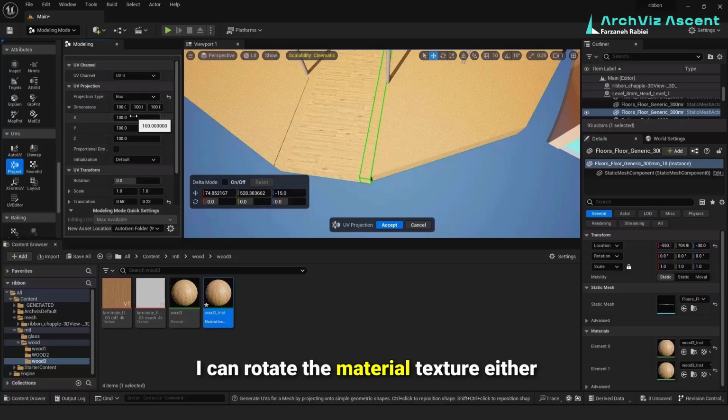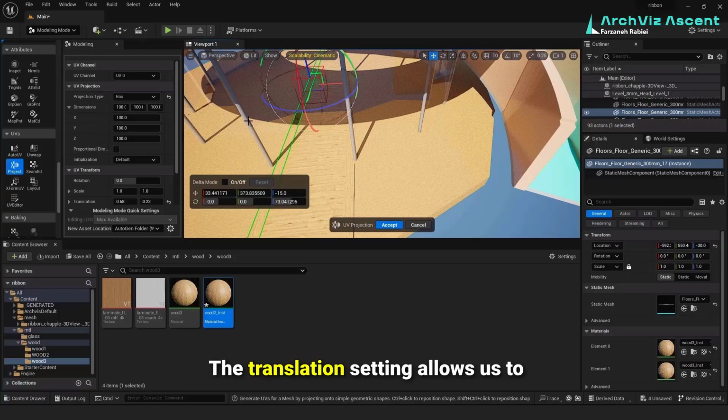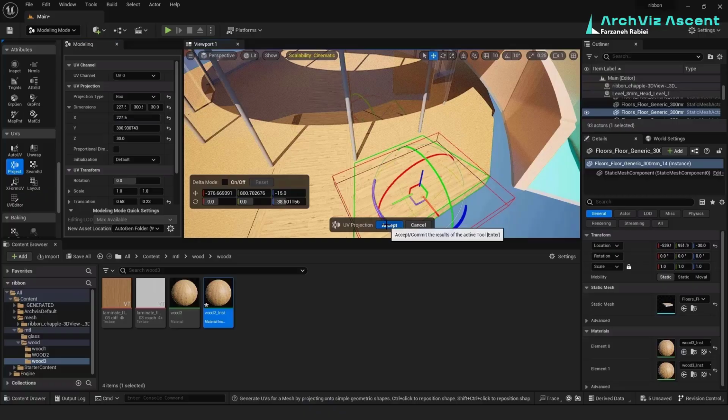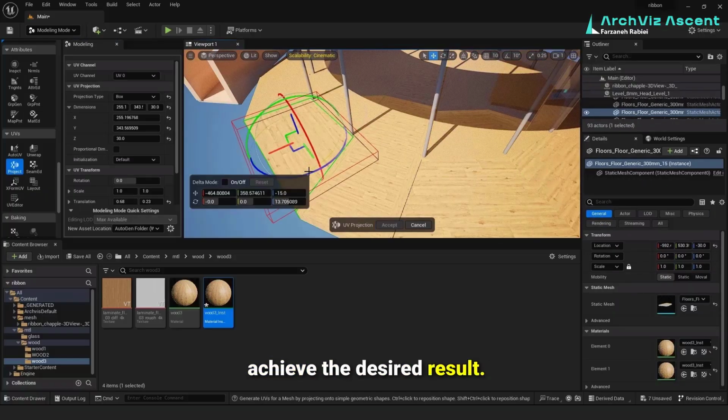I can rotate the material texture either using this gizmo or through the rotation settings. The translation setting allows us to adjust the texture's placement. I click Accept. I repeat the same process for the remaining parts until I achieve the desired result.